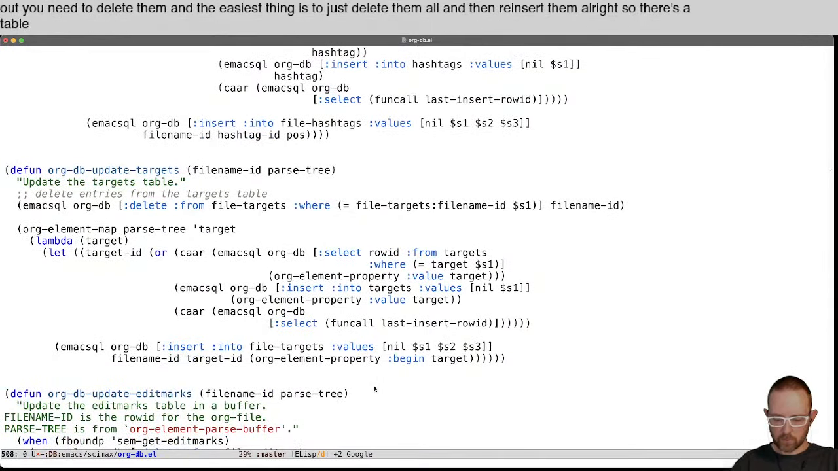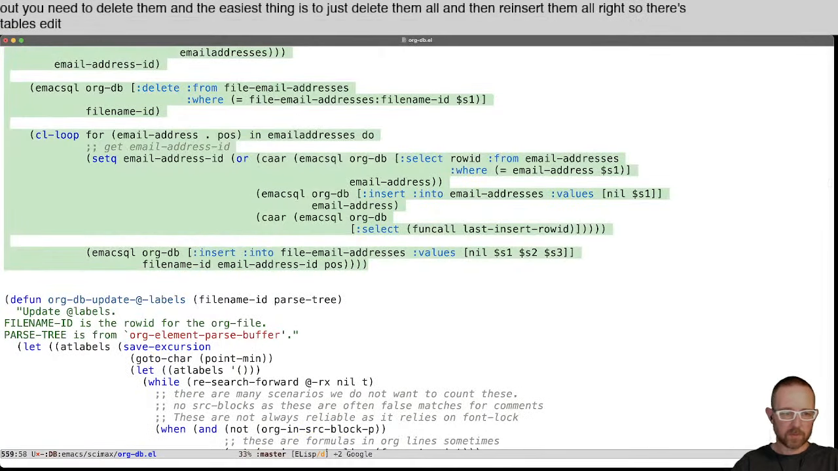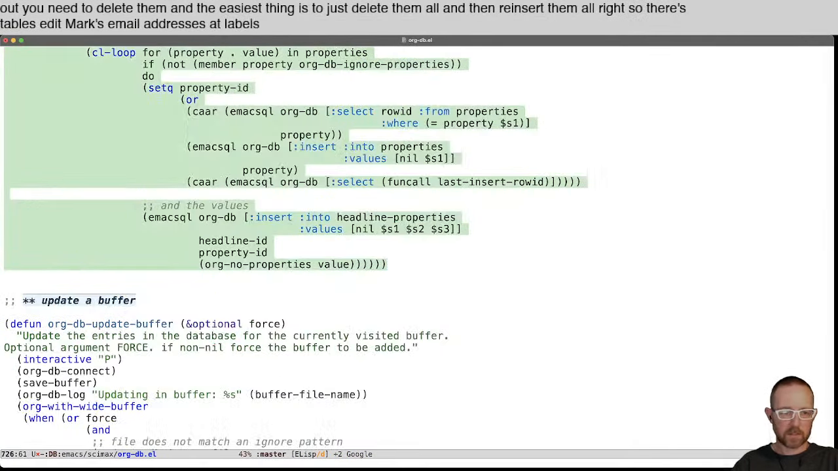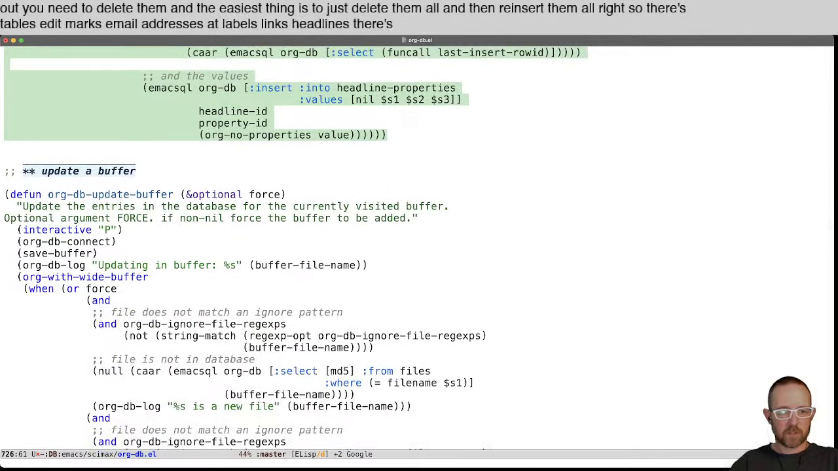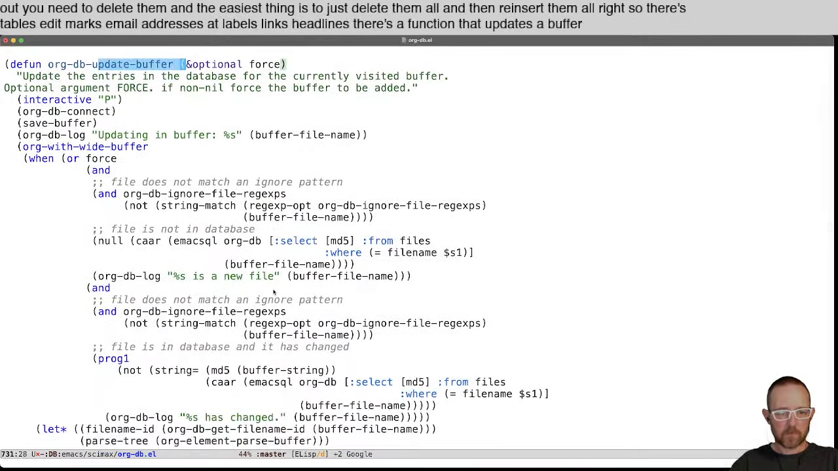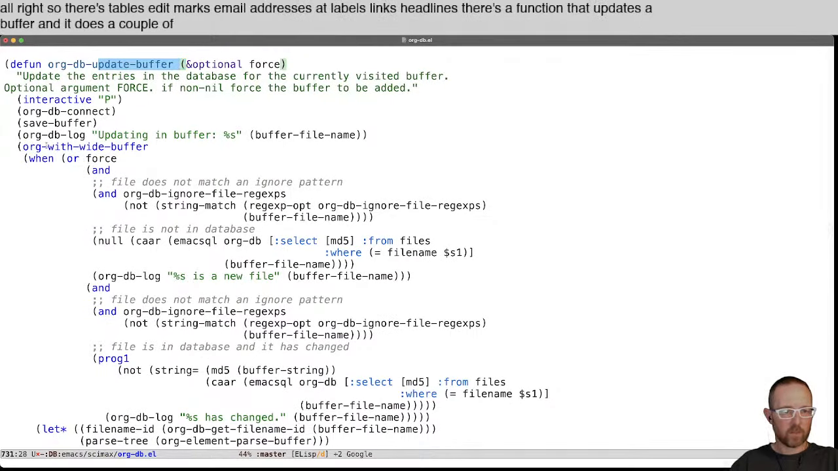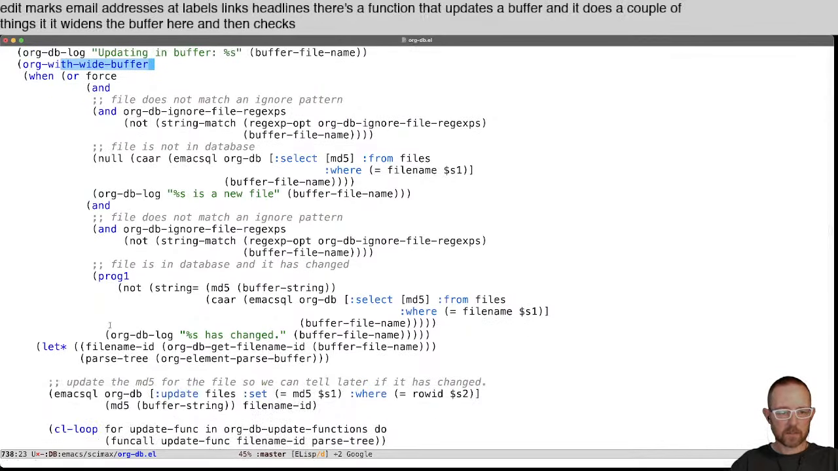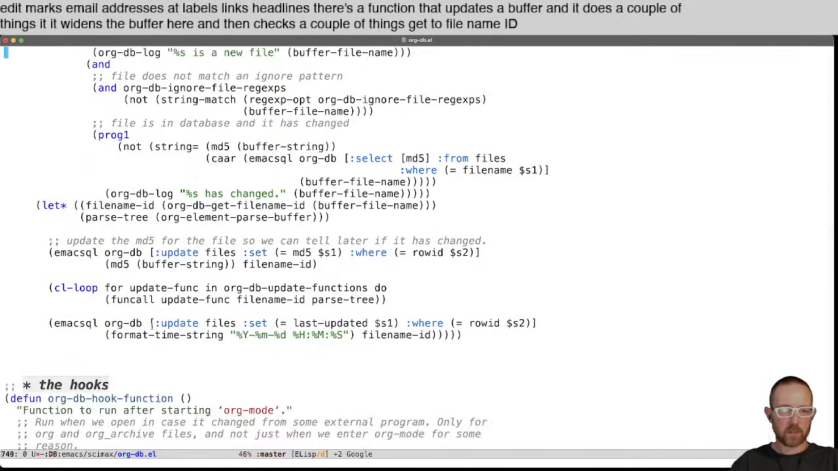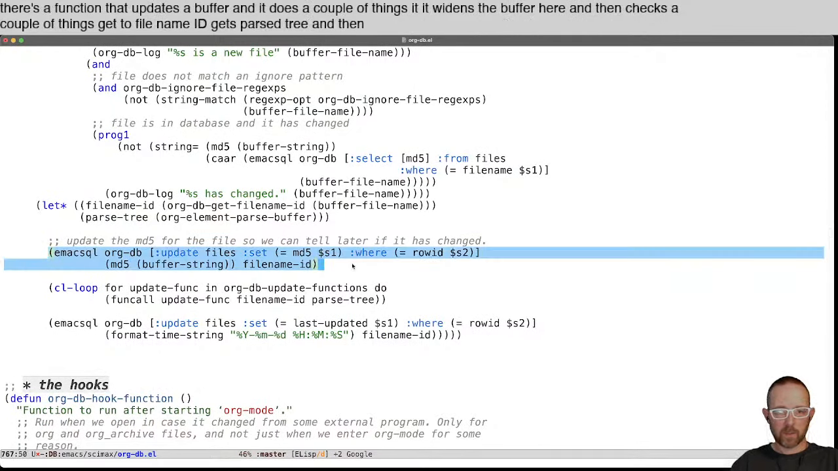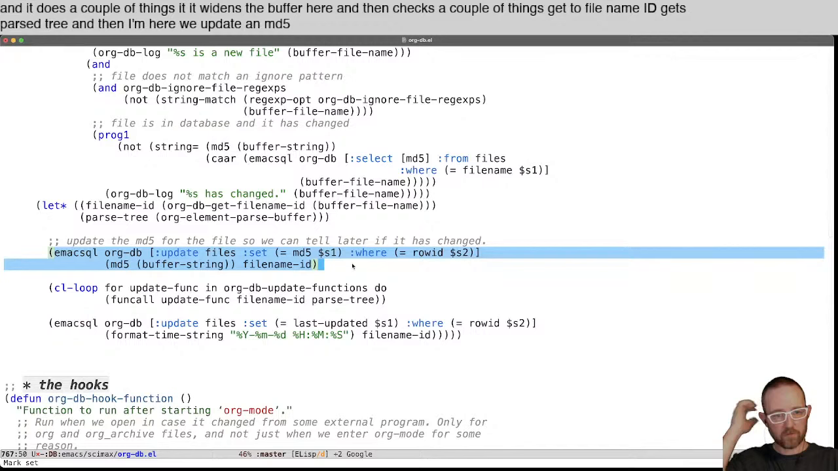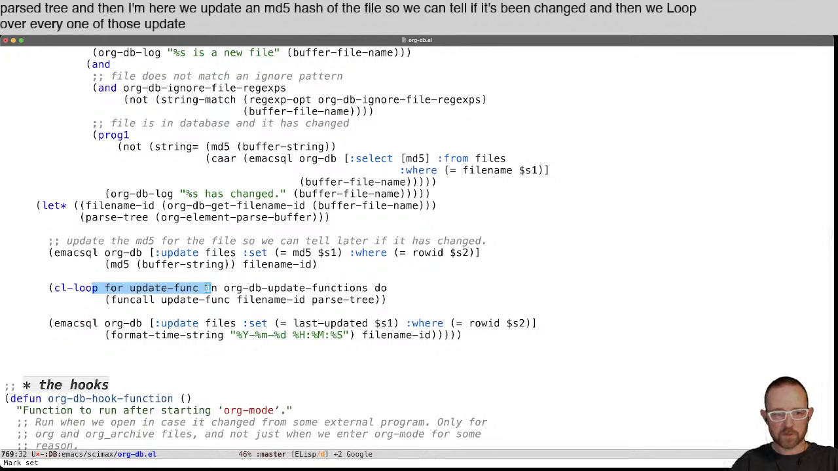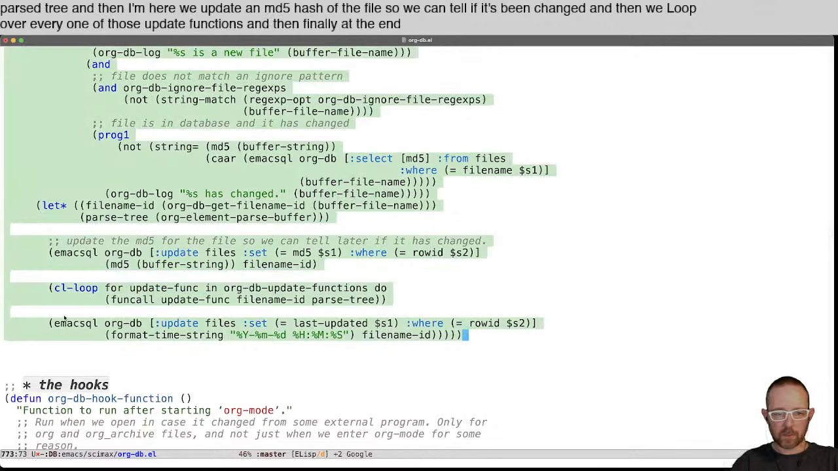All right, so there's tables, edit marks, email addresses, @ labels, links, headlines. There's a function that updates a buffer, and it does a couple of things. It widens the buffer here, and then checks a couple of things, gets a file name ID, gets a parse tree, and then here we update an MD5 hash of the file so we can tell if it's been changed, and then we loop over every one of those update functions. And then finally at the end we put in the modified time that we did it.